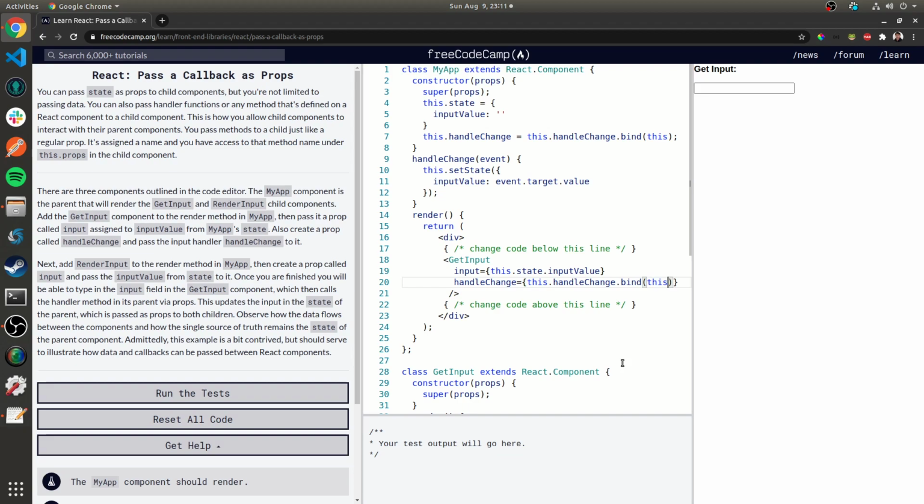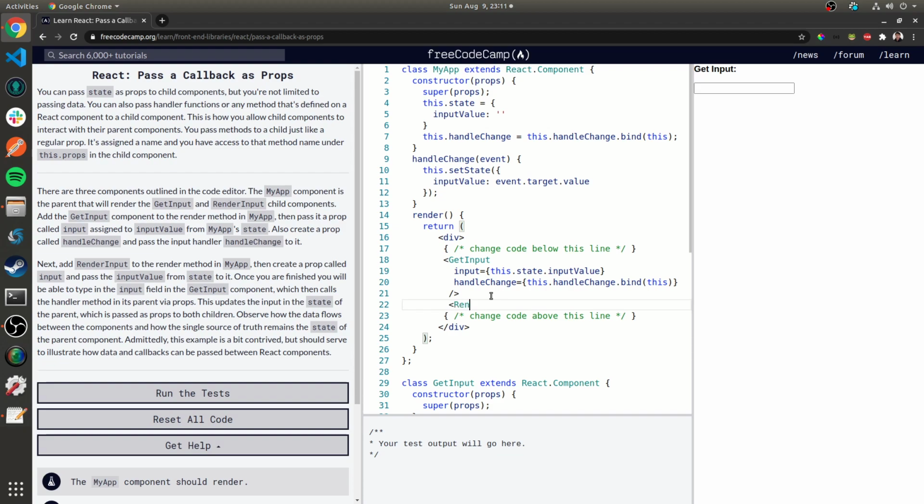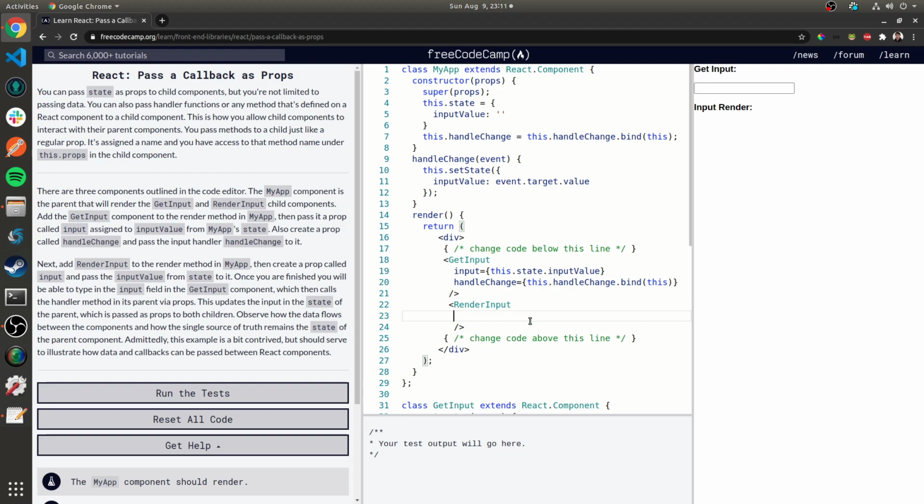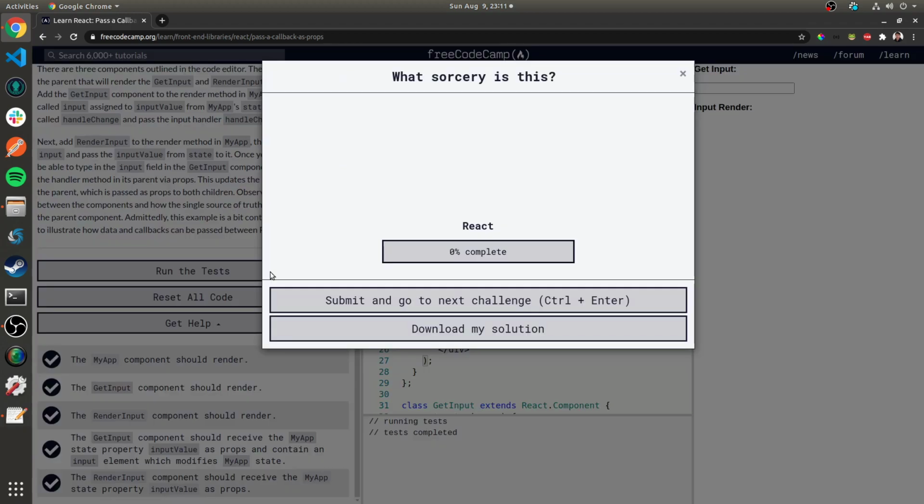Next, add render input to the render method in myApp. Then create a prop called input in this.state.inputValue. Once you are finished, you will be able to type into the input field in the GetInput component, and this updates. I think that's it.